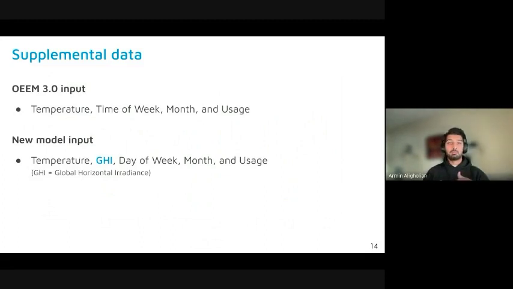So if we wanted to do that, why not just change the way we look at the whole problem setup and look at it as a simple regression? You have the input data and give me the output data. The new model, right now, the way it's set up, has temperature, GHI, day of the week, month, and usage. The only difference here is the additional GHI and the problem setup.